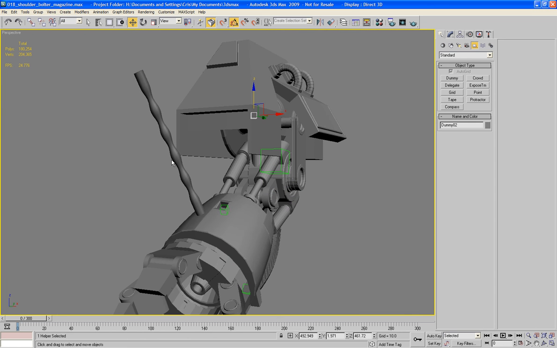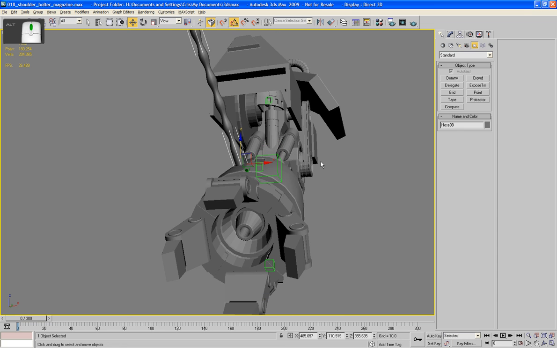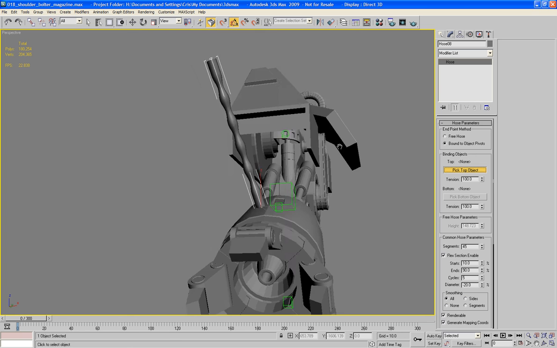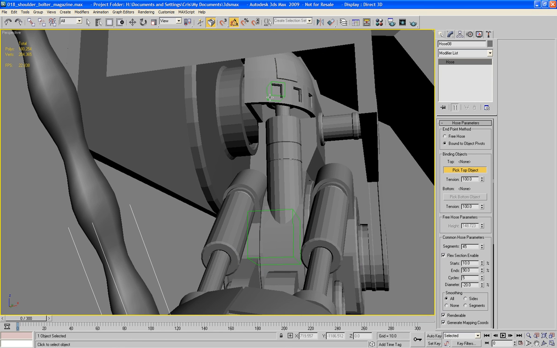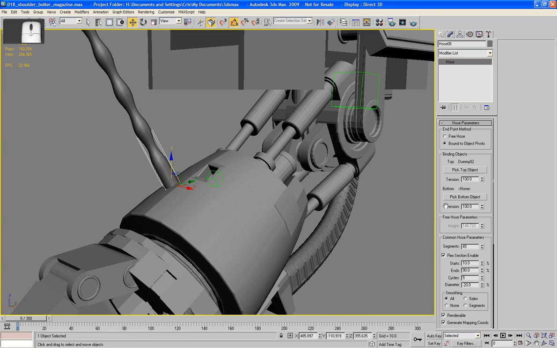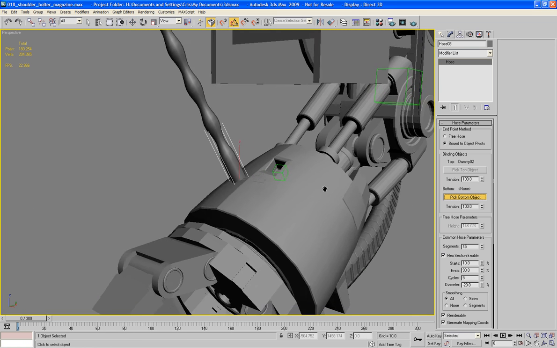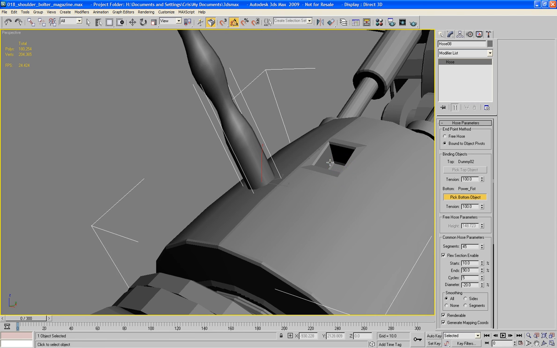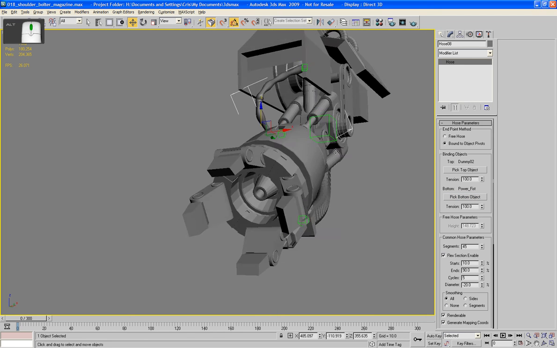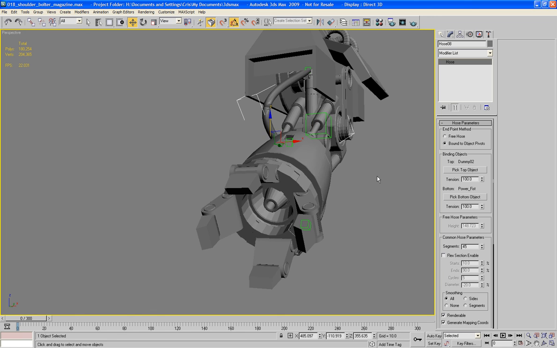Okay, next. Grab our hose. And it's going to be bound to object pivots. Our top object is going to therefore be this. If I can ever select it. There we go. And our other one will be this one. Okay, and as you see, they have fun intersecting each other and being messy. Turn off flex section enable.